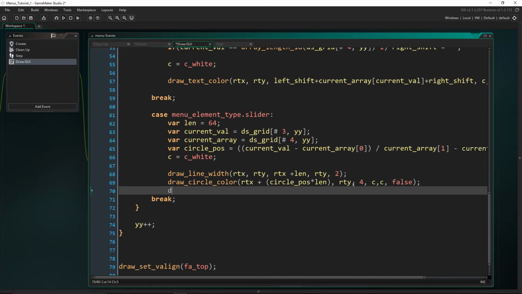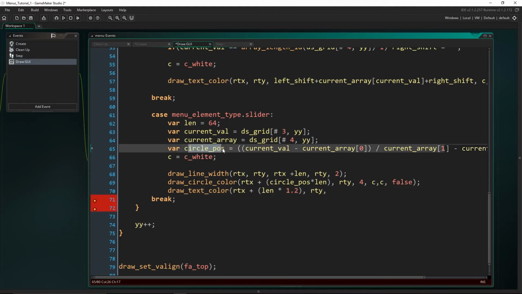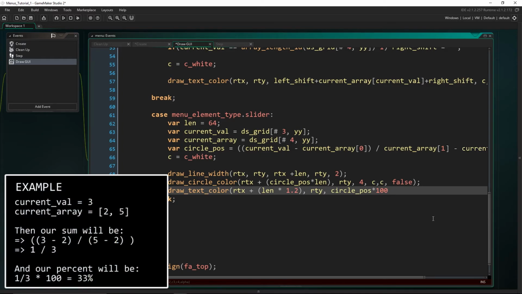And finally, the actual text itself. I'm just going to do this at length times 1.2, just so that it's a little bit over to the right of whatever the length is. And now I'm actually going to use this value here, because I know this is going to be some decimal number, right? So if we use this, and then times it by 100, we can get the percent.